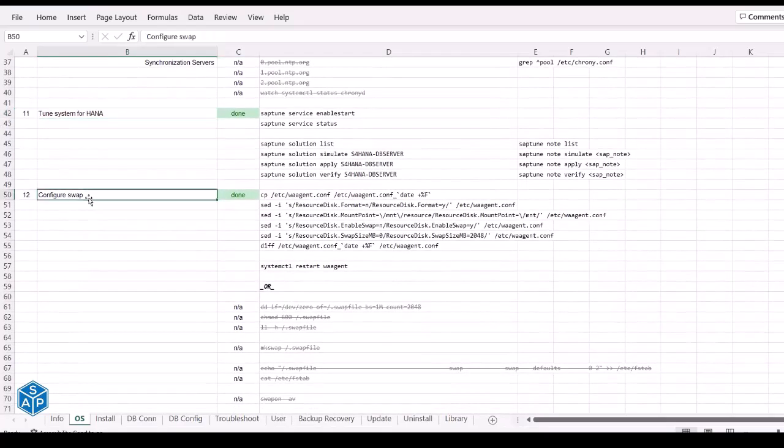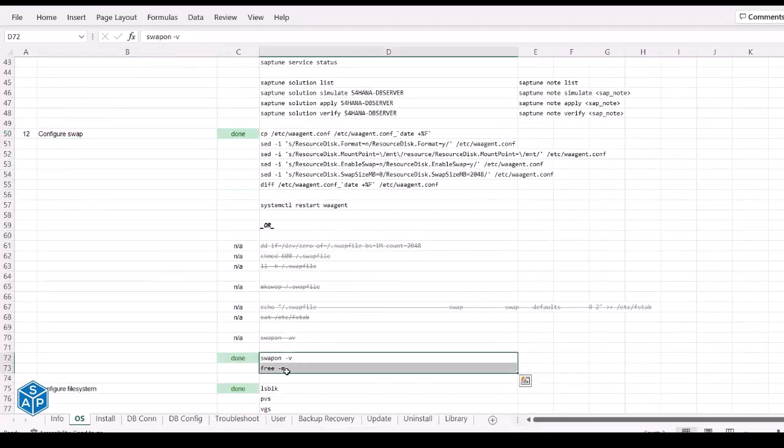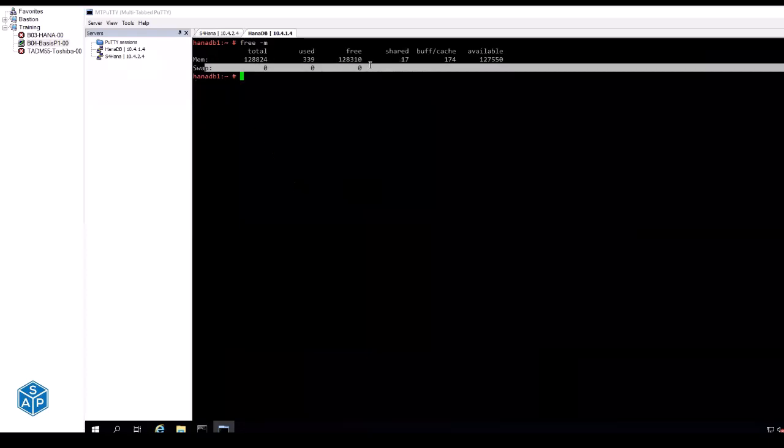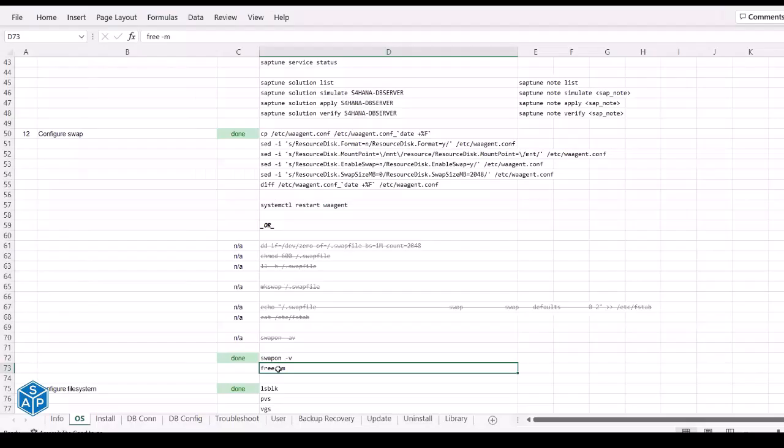Now you have to configure a swap file system. Since HANA is an in-memory database, you don't need a high amount of swap memory, but you still need a minimum of 2 GB of swap file system. Right now, if you check with swapon and free -m, there is no swap memory enabled. It is 0. So we'll be setting a swap memory of 2 GB.